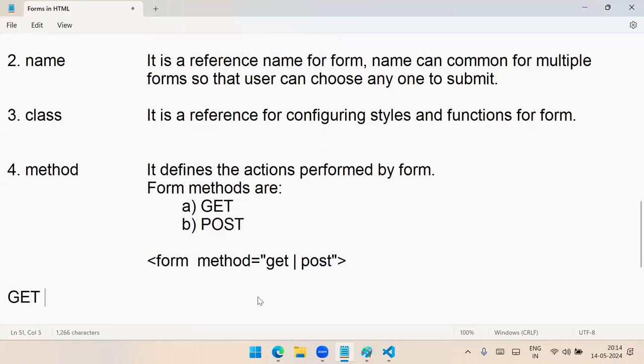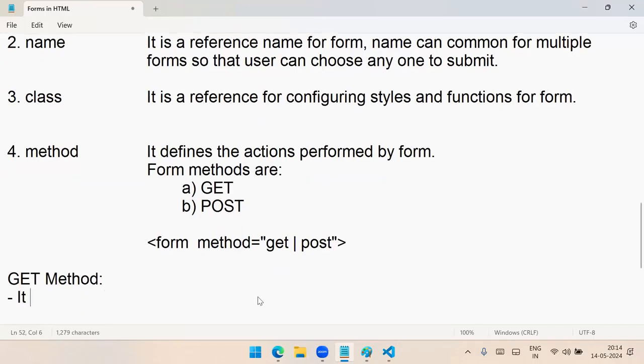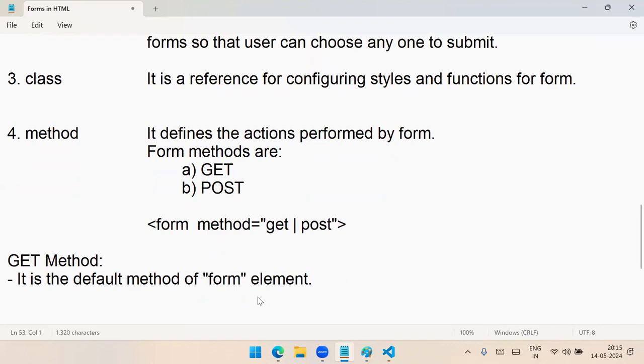So let's see the get method. It is the default method of form. Just form is enough. It is the default method of form. That means you don't write anything for form. By default, it is having which method? Get method. Actually, it is used to fetch data from server.